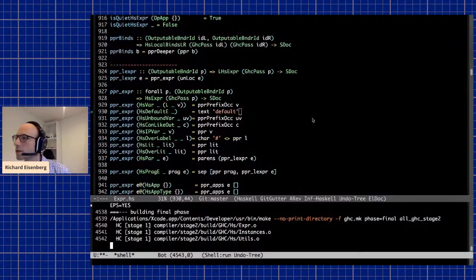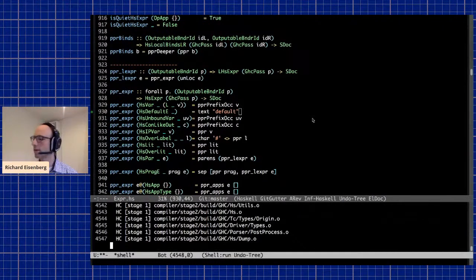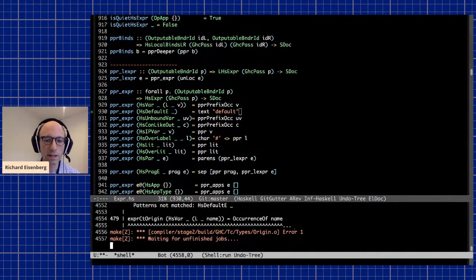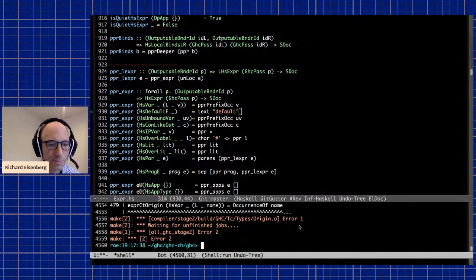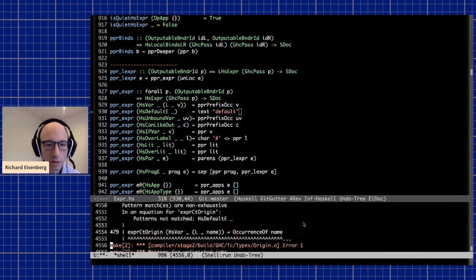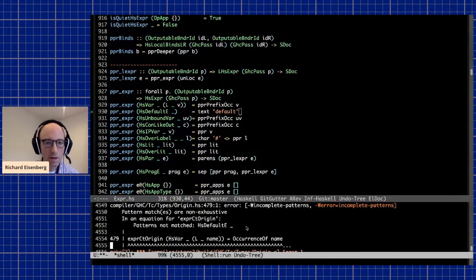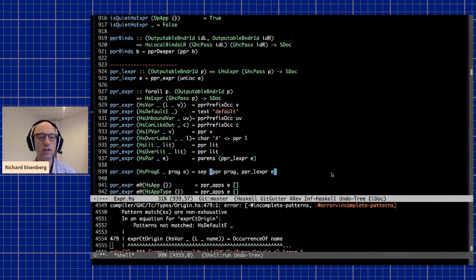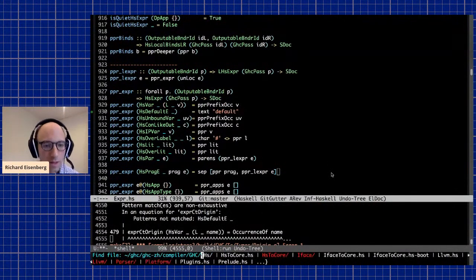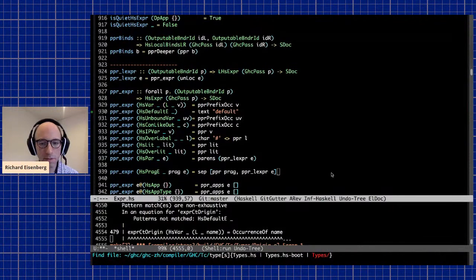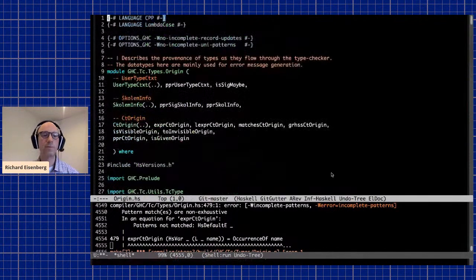Let's see. Were type classes introduced and described in Trees That Grow? Yes, that's true. I don't have a link to that paper. If someone wants to find a link to it and post it, that would be cool. Okay, so we got through a few modules, but now we have a problem here. Another non-exhaustive pattern match. It was in TcTypes origin.